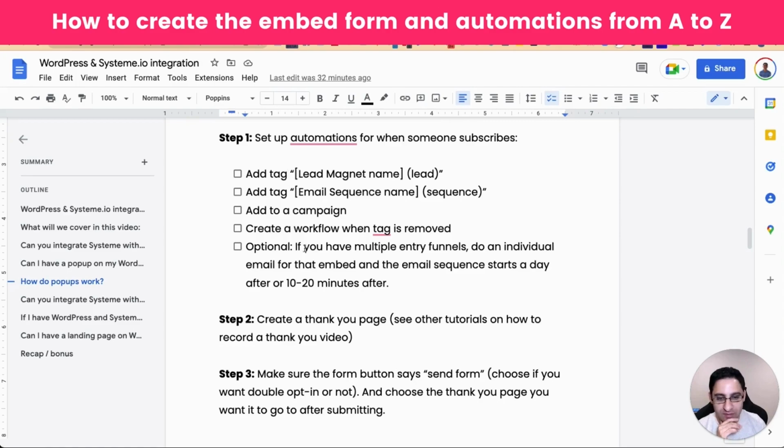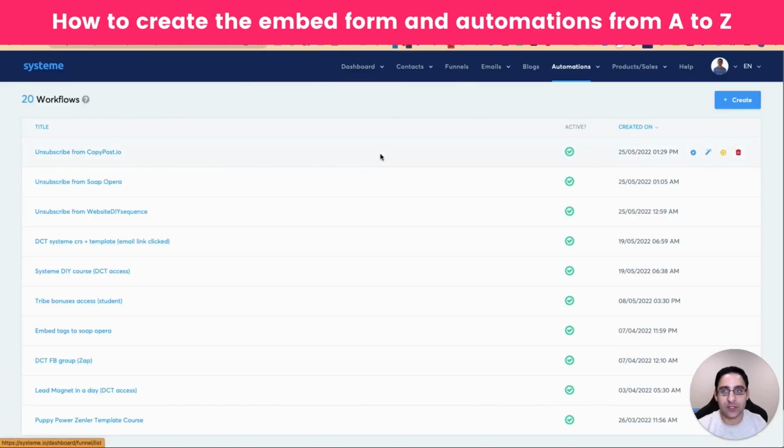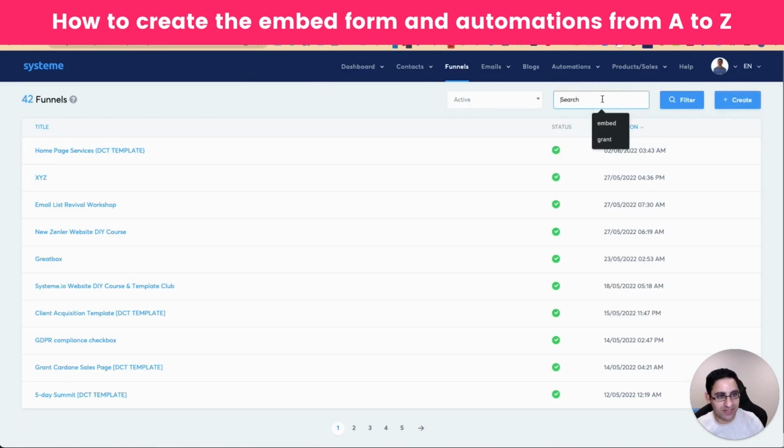Okay, let's go back to the steps. Now what you want to do is create a thank you page. For the thank you page, again, you're going to go to funnels. I'm going to find the embed.